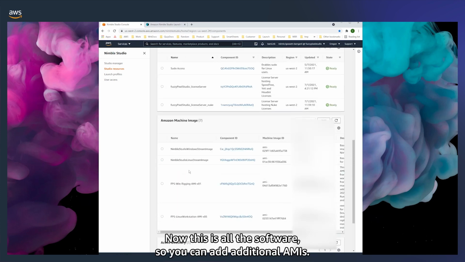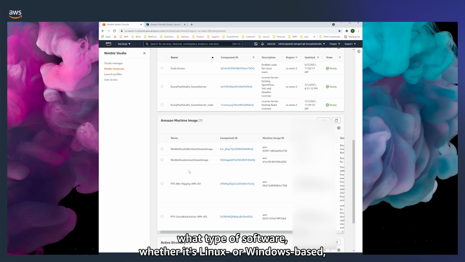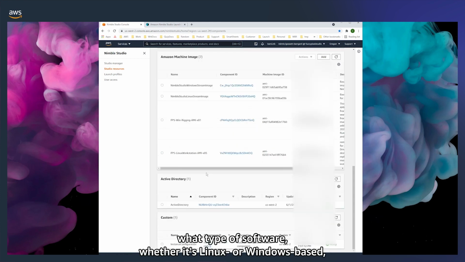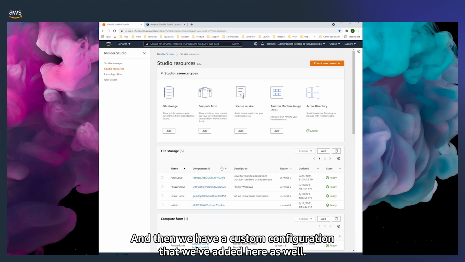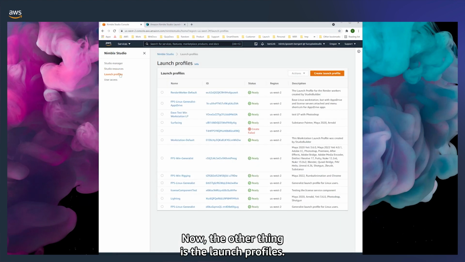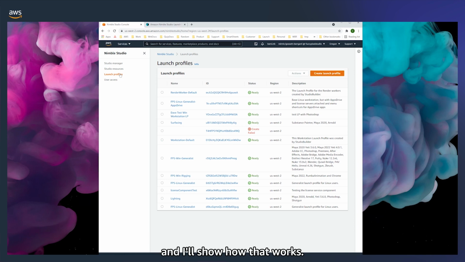Now, this is all the software, so you can add additional AMIs. It's a BYO approach, and so this gives control to the studio to define what versions of software, what type of software, whether it's Linux or Windows-based, and of course our Active Directory, and then we have a custom configuration that we've added here as well. Now, the other thing is the launch profiles. These are the things that are adding to allow the access to the users, and I'll show how that works.